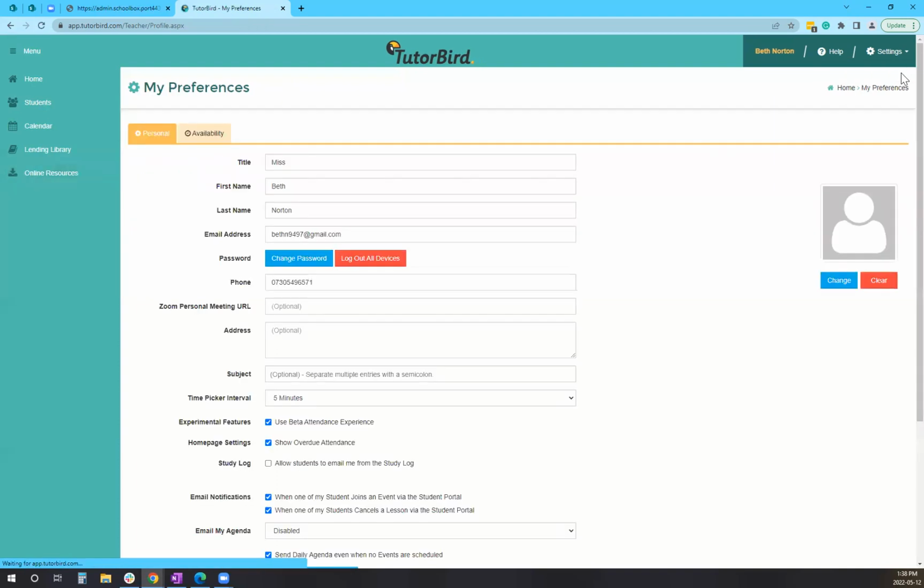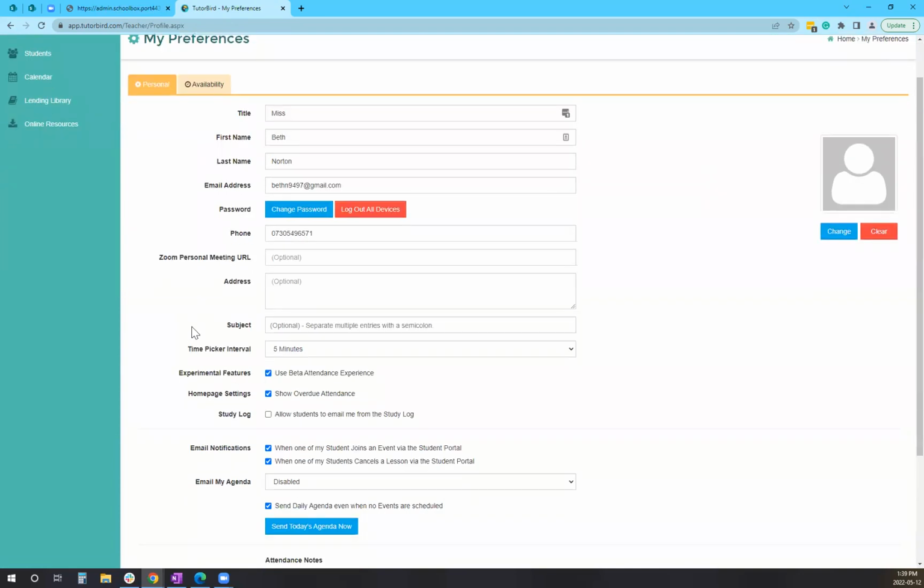And then lastly, let's take a look at the settings. Under my preferences, this is where all of the personal information goes. If you need to update an email address, change your password, or update a phone number, that's where all of this comes in.